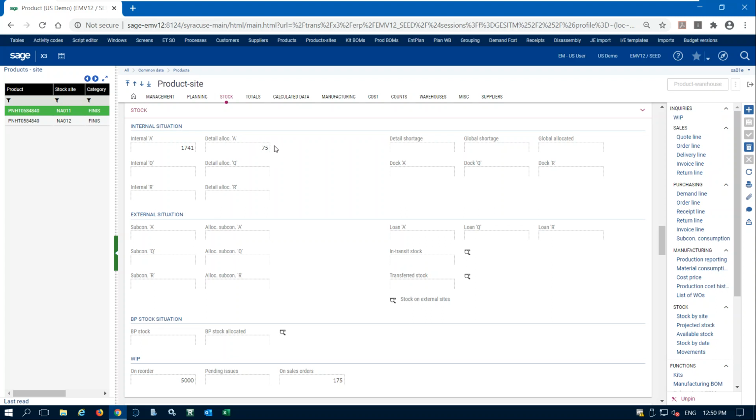But we have one sales order out there, or maybe a couple sales orders that are reserving 75, and X3 is not going to let us do anything else with those 75 pallets except deliver them on those sales orders. If you come down here, I can see some more information that I actually have sales orders for 175 units. So I have some sales orders that are not allocated.